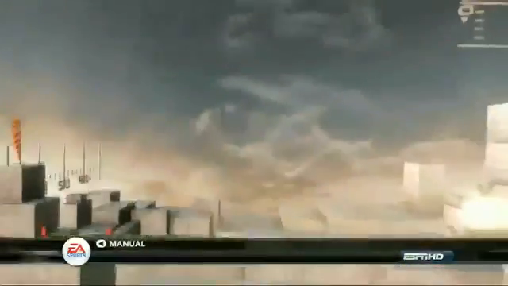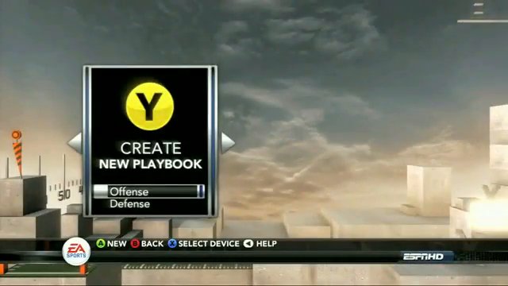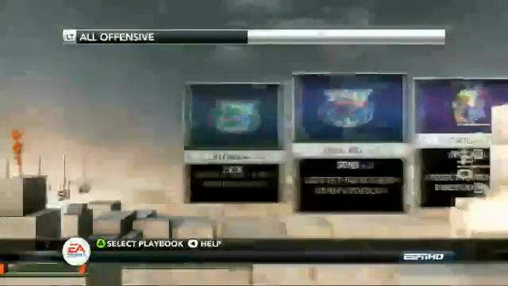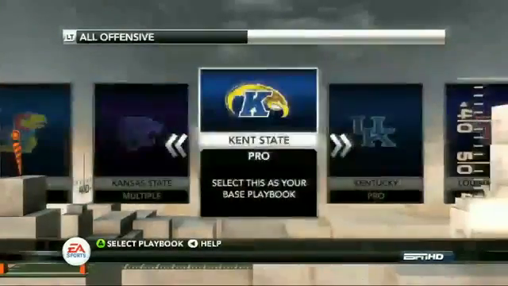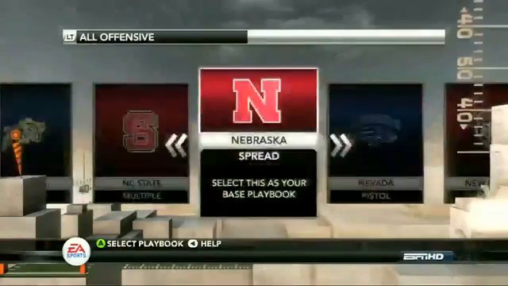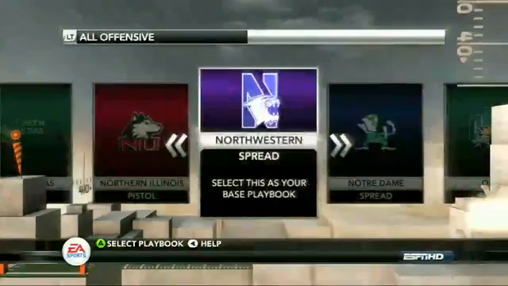Fantastic. Let's see this. All right, so I'm going to create a new offensive playbook, and as I go through, I'll let you guys know why I put my playbook together the way I do. So I'm going to scroll over, and I usually use Northwestern as my base. Is there a reason why? I'm going to tell you the exact reason why.